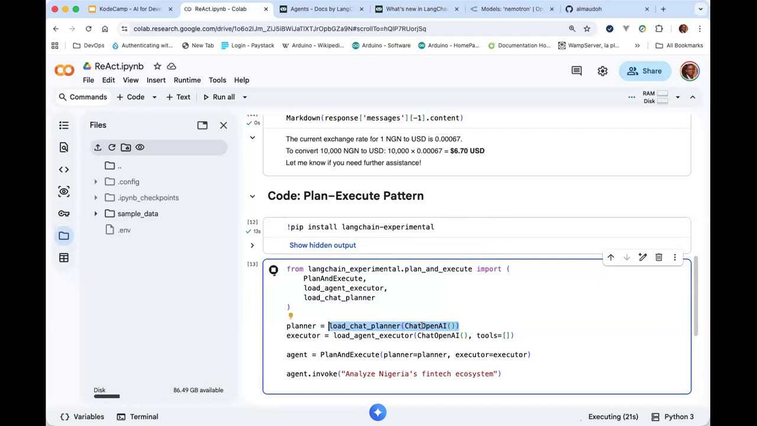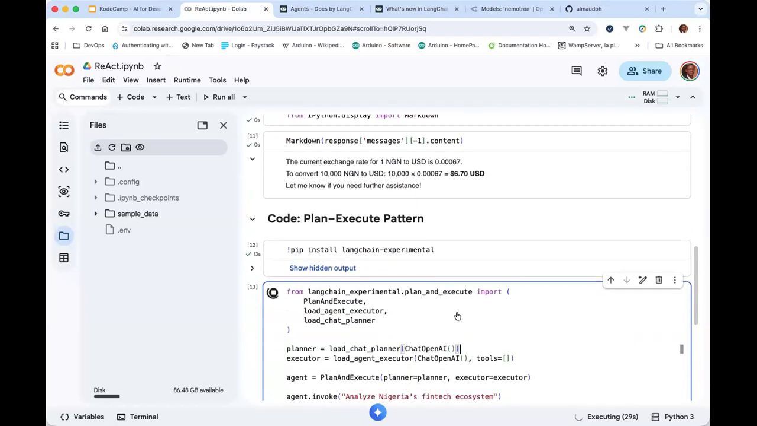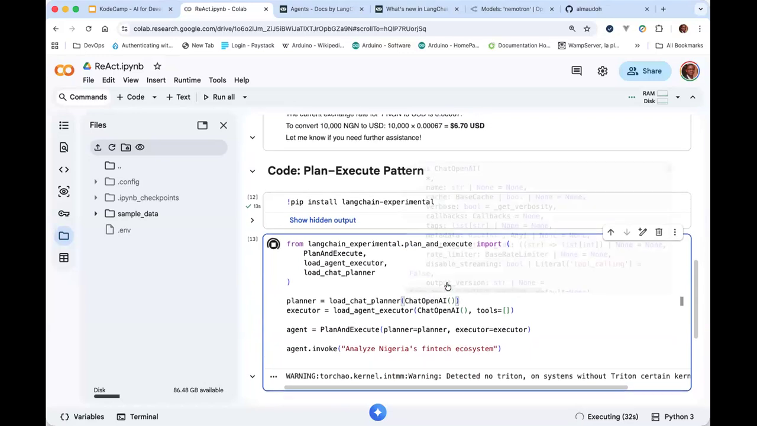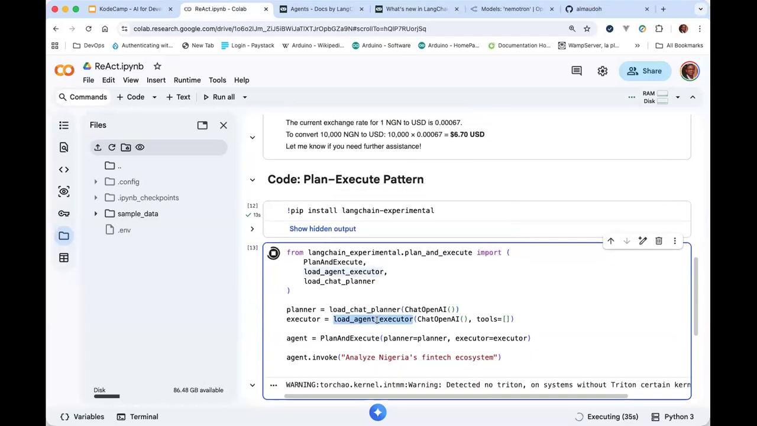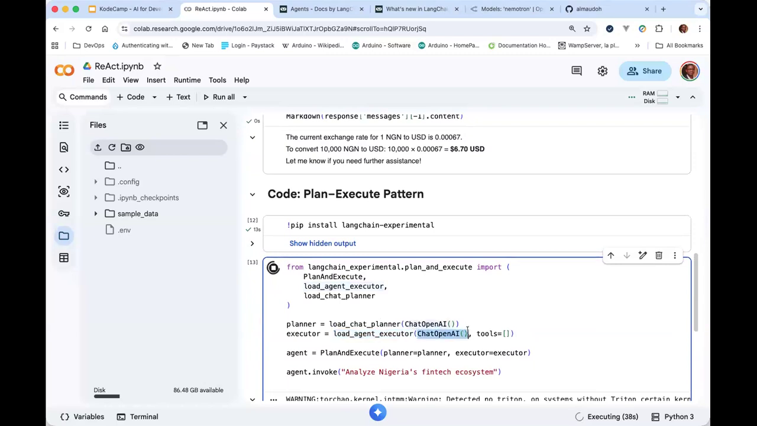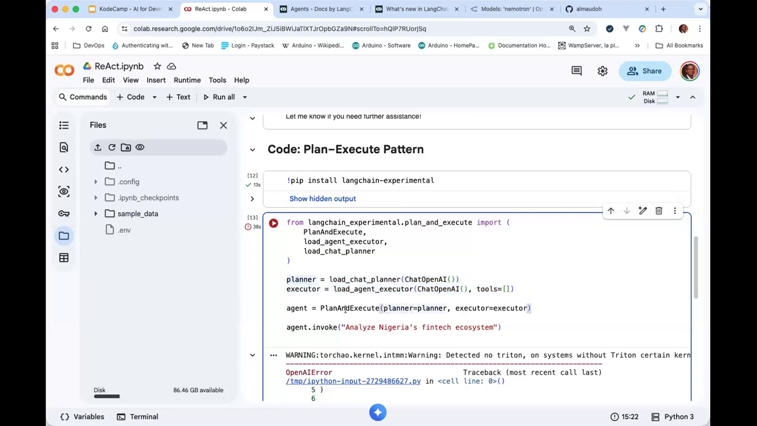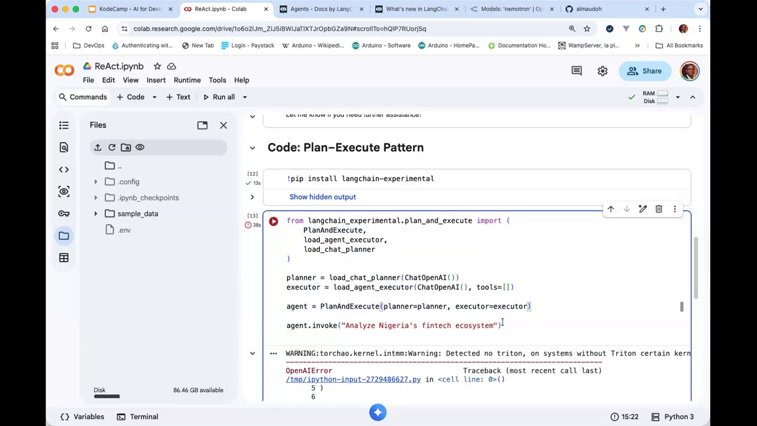use an LLM and decide which LLM you want to use as a planner, right? In this case, it's still the ChatOpenAI that we created here that we will use as the planner. And then you also use the load agent executor to specify which LLM you want to use to execute the plan. And then you also specify the tool calls. Once you create those two, you pass them in to the plan and execute agent. So the agent will know which LLM it wants to use for planning and which LLM it wants to use for execution. And then after that, you just invoke.